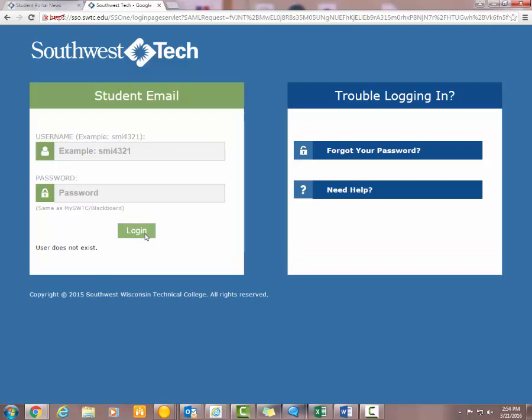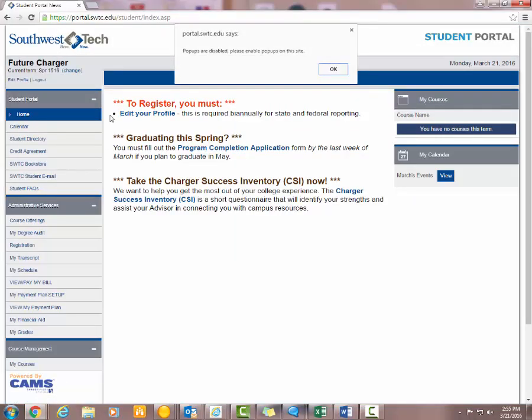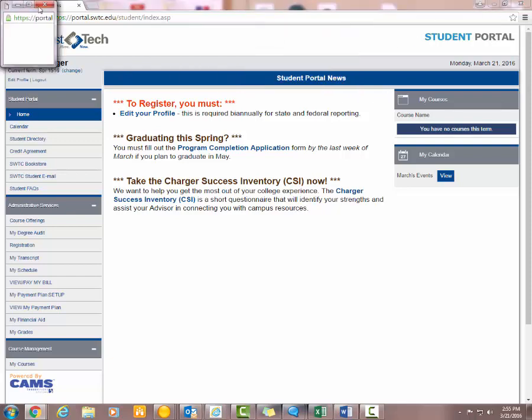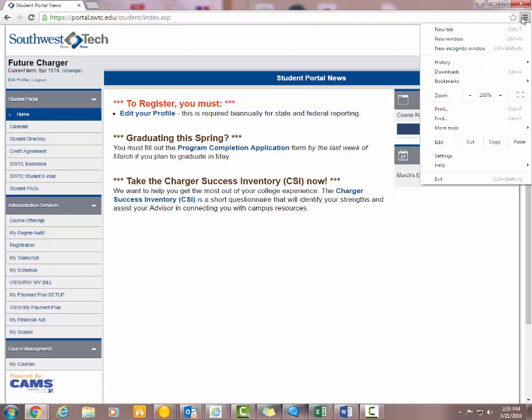You need to make sure that you check your student email frequently. We use our student email as the formal means of communication with you, so we communicate a lot via your student email. Okay, now we are back to the main screen of our MySWTC, and a message comes up about pop-ups. In order to disable your pop-ups, you would go up to the right-hand side of the screen if you're in Google Chrome, and you would adjust the settings for your pop-ups.